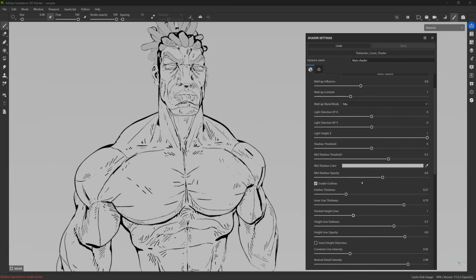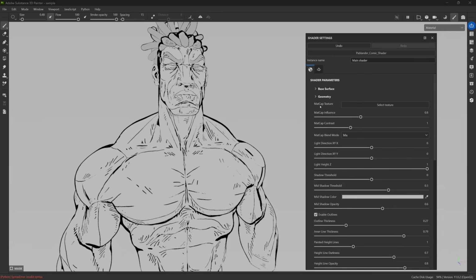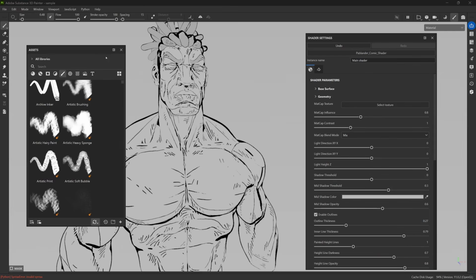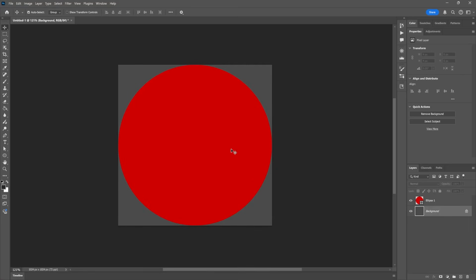All right, so now that we covered some of the basics, let's go back here at the top where it says MatCap texture. This is basically a simple area that allows you to load a texture into Painter, and you can use that as your MatCap. So I'm gonna bring in the assets once again. And let's jump into Photoshop really quickly because you can create your own as well.